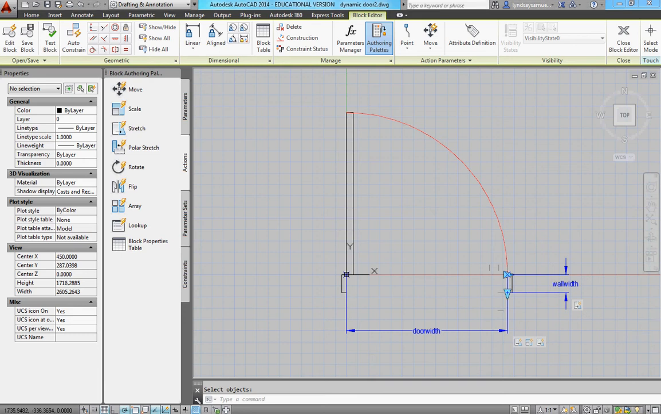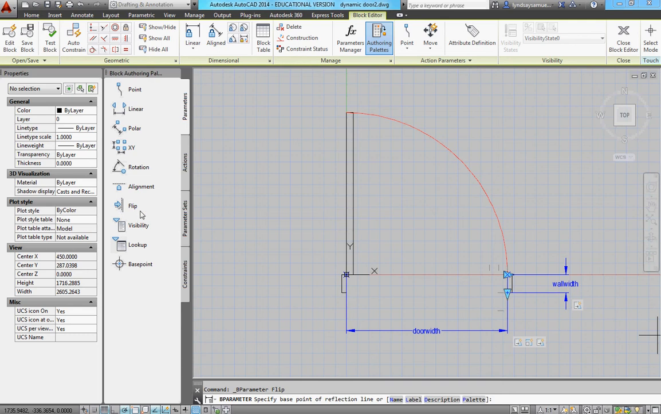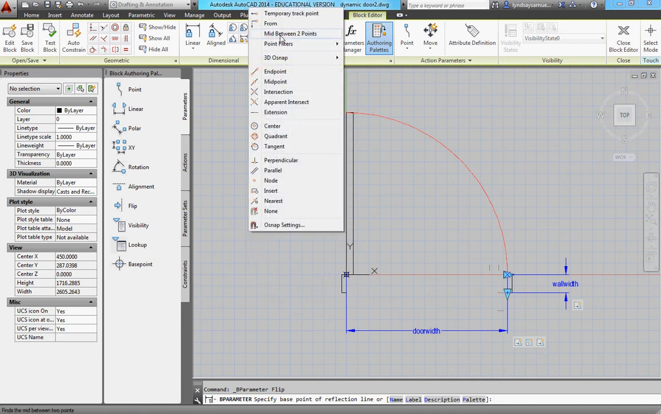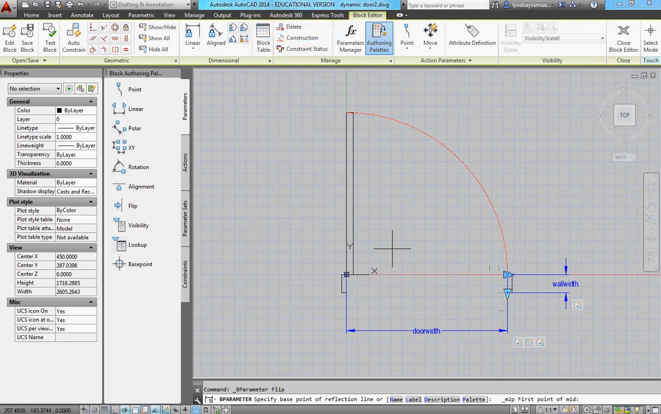Okay, now what we need to do is add a flip parameter, and this one's going to make our door flip left or right. Okay, so go to the Parameters tab, get a flip parameter. It needs a reflection line to flip on, and we don't have one, so hold your Shift key and right click and select mid between 2 points.